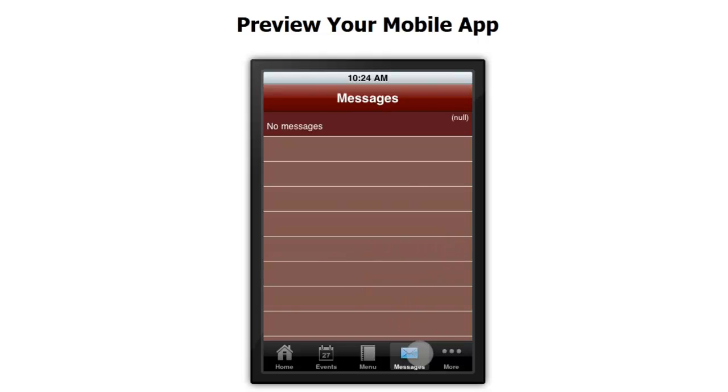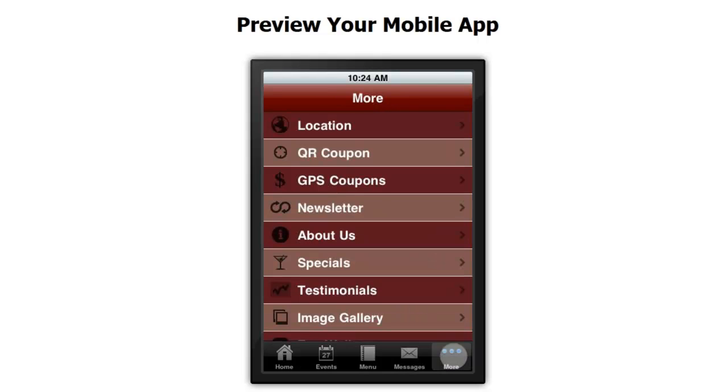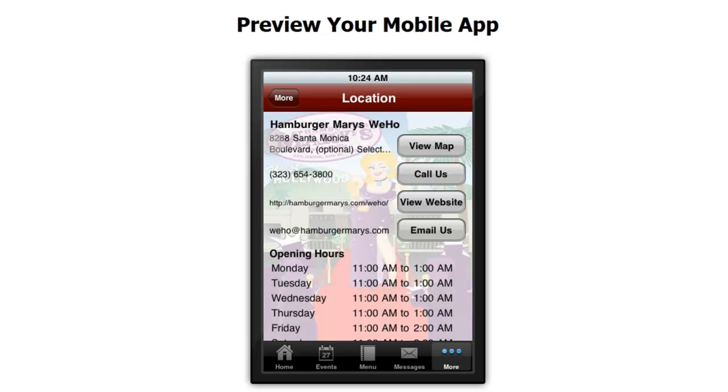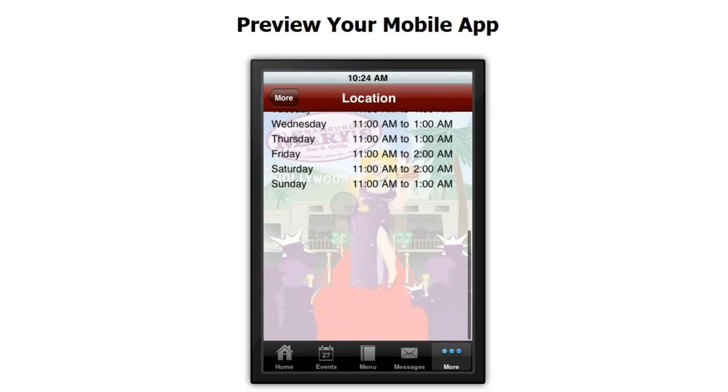Okay. This more tab brings up more functionality. The locations tab has your name, your address, phone number. This website, it will actually bring up your website inside of the phone. Email, it's got your operating hours right here.